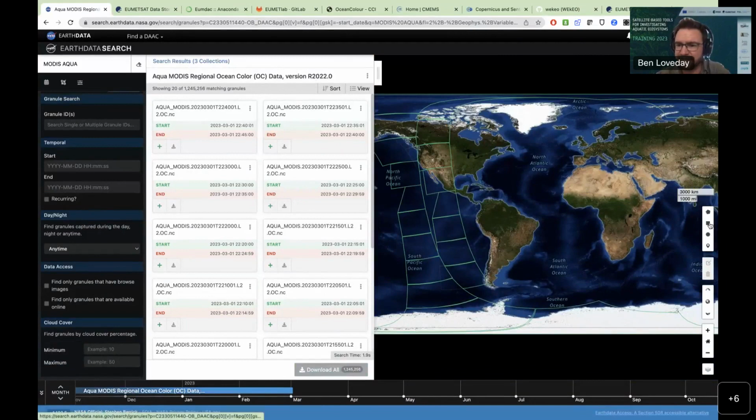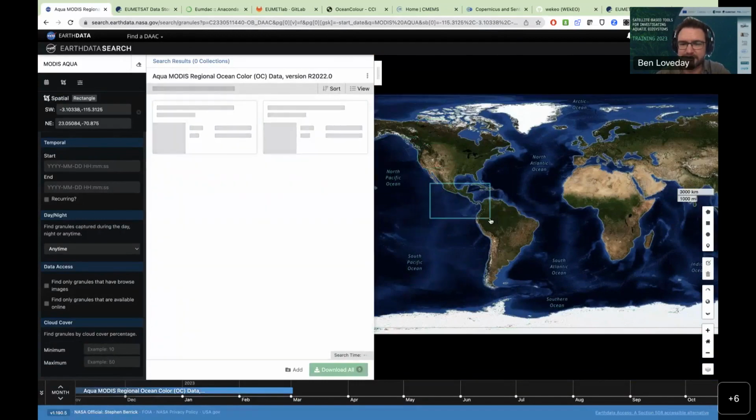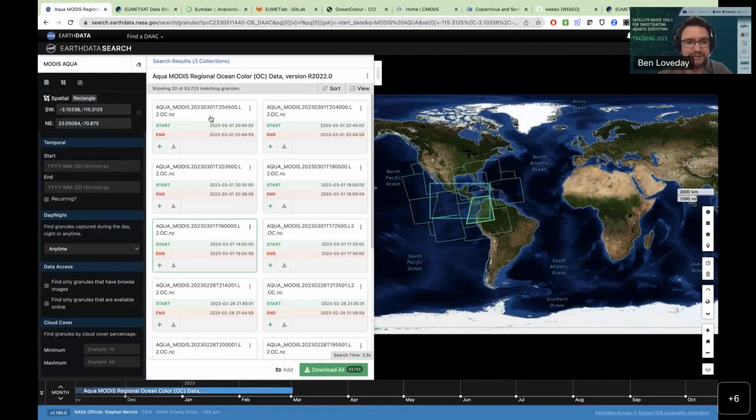And I might want to say, okay, I'm particularly interested in this point. So let's make a little rectangle. And now my search will automatically be refined by that rectangle. And I can choose to download, if I wanted to, click download all, it would download 53,723 matching granules. I don't think it's going to let me do that. It's probably going to complain, say the data is too large. But if you gave it a temporal start and end time to refine this a bit further or put a smaller box, then you start to see the sort of processes that you can engage in.